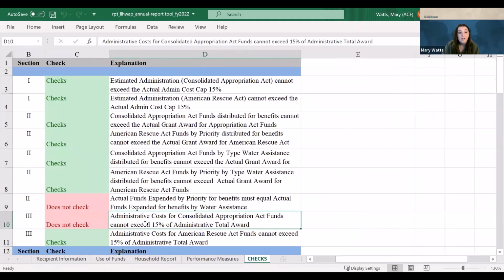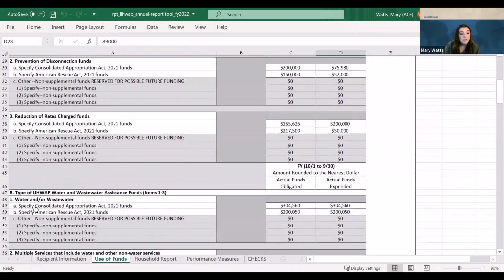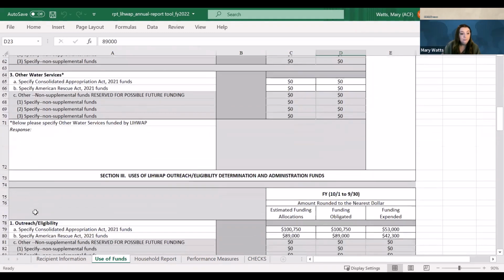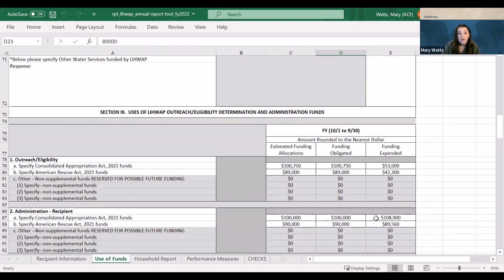that does not check is referring to the administrative costs for the Consolidated Appropriations Act exceeding 15% of the administration total award. So I can go back to the cell numbers 87E and 95E to verify which ones are incorrect. So scrolling down to 87E, I see that I have 108,000 and then an 89,000 mark.